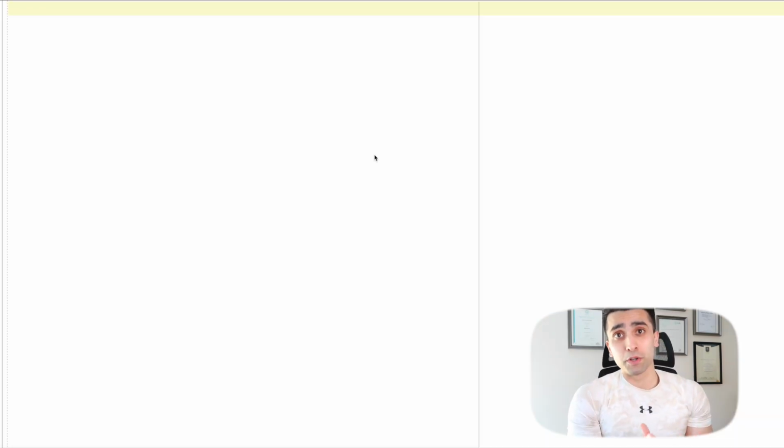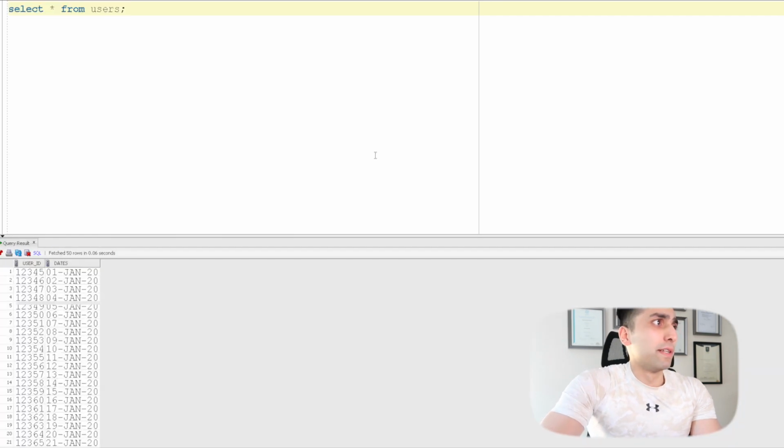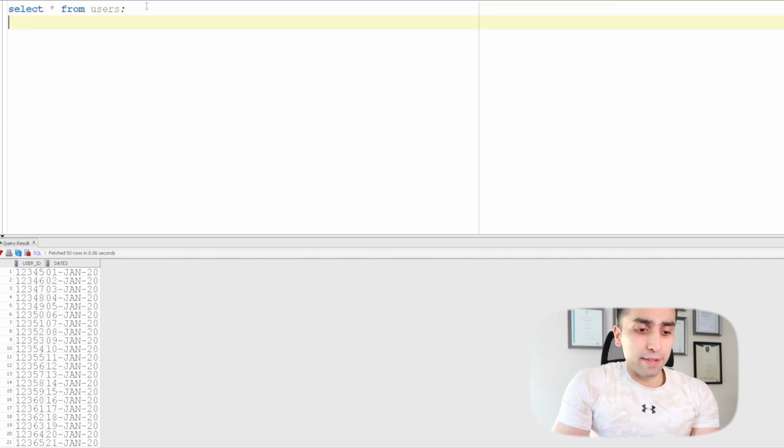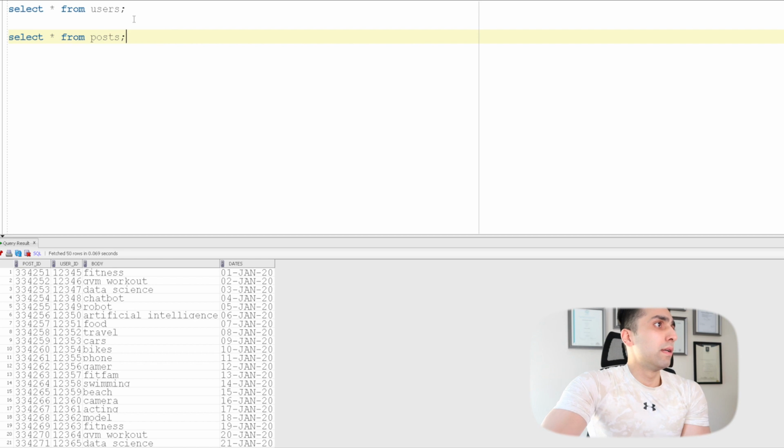So for this, I'm going to open my editor. First of all, I'm going to look at these tables, starting from users. Once I run this, as you can see within the user table, I do have my user ID and I have date. And then if I look at this second table, which is select star from post, that has values such as post ID, which is the primary ID of this table.